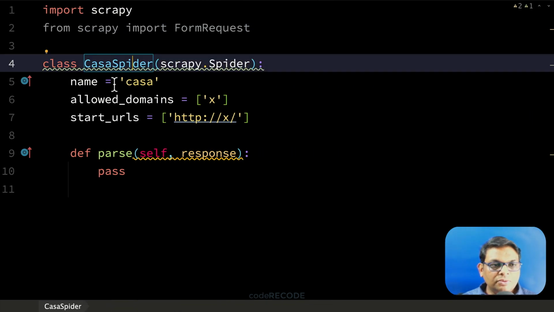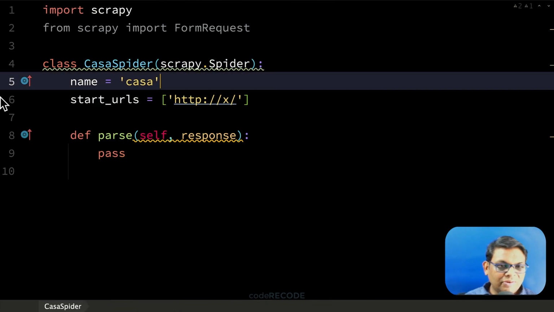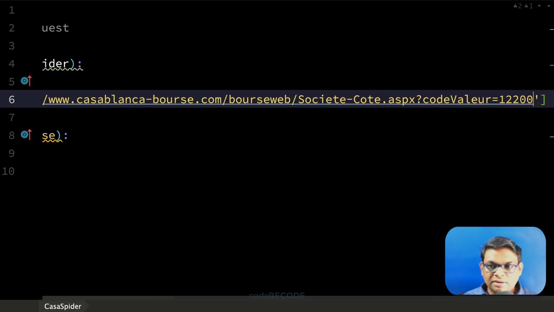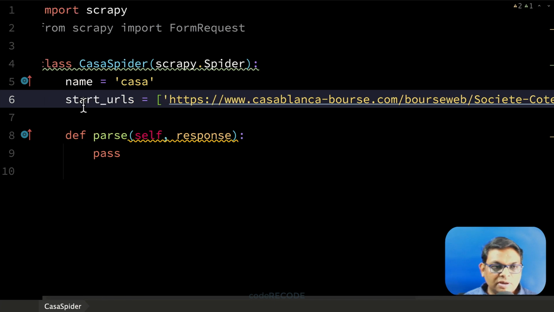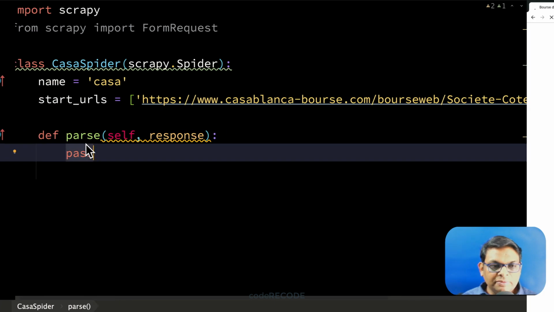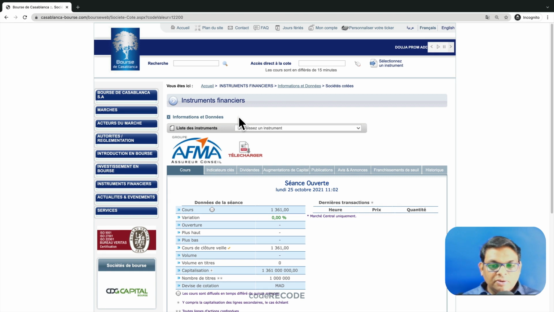So what we are going to do: allowed domains, not required, and start URL. I'm just going to paste in this URL. Okay, so this is the same URL. All right. And in the parse method, what is going to happen? So this page will be visible. Okay.